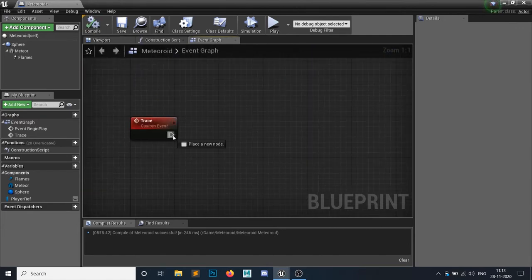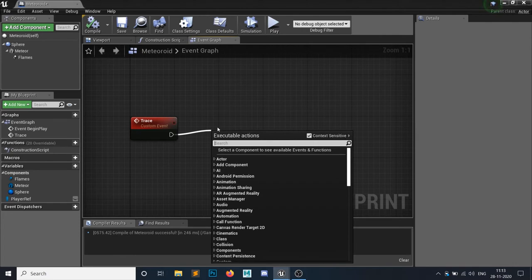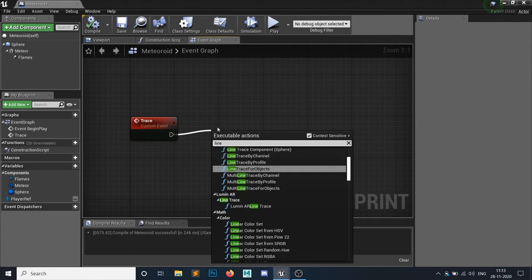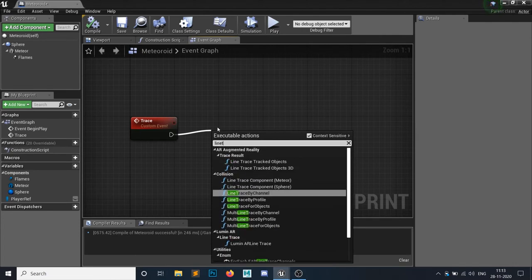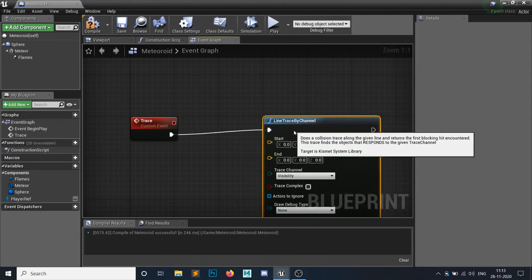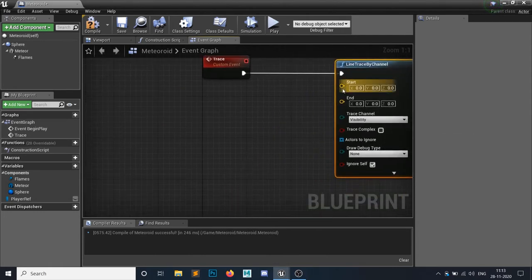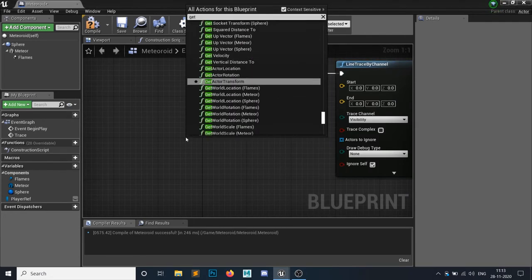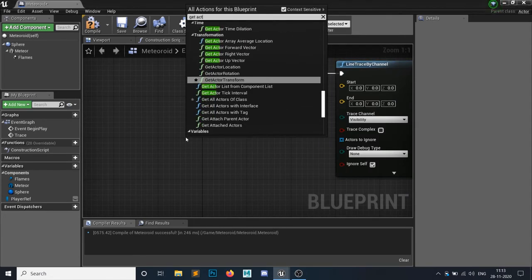So let's do a trace. The trace would be a line trace by channel. Yes, line trace by channel. The starting point should be the actor's location, the meteor's location. So get the actor location.